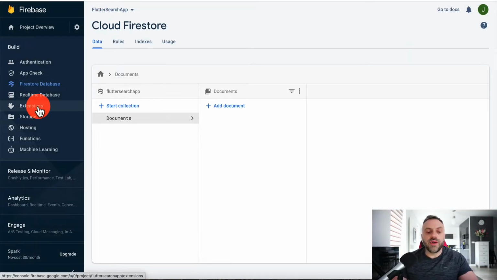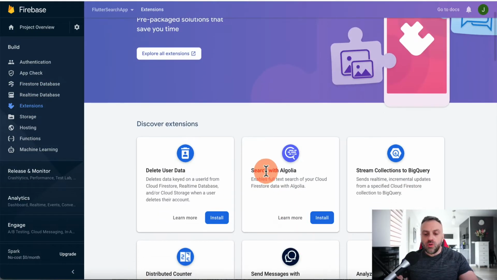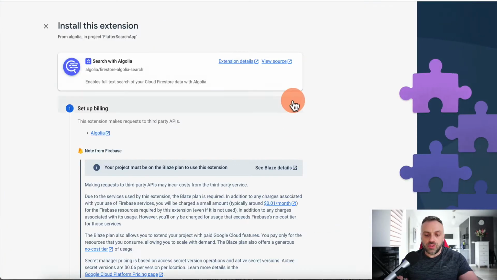What next is we need to enable an extension. So you're going to go here to extensions, and you want to install this extension called Search with Algolia. And what it enables you to do is that it gives you full text search of your Cloud Firestore data with Algolia. So we're going to say install.